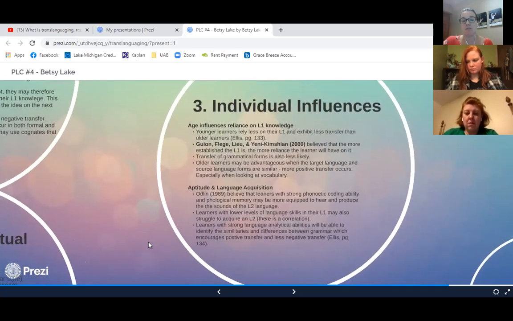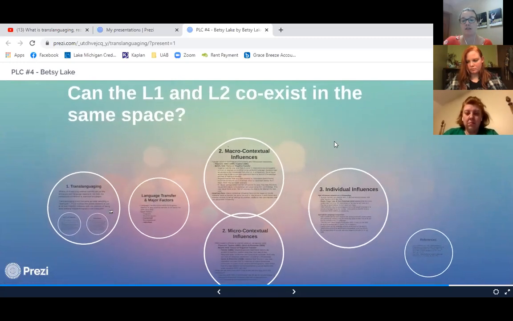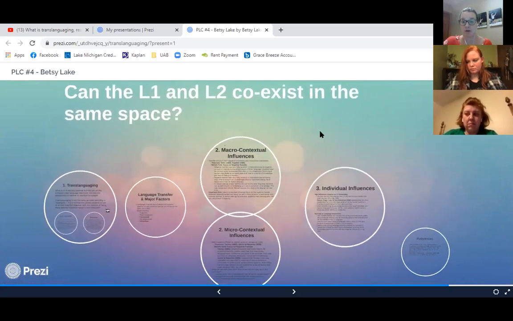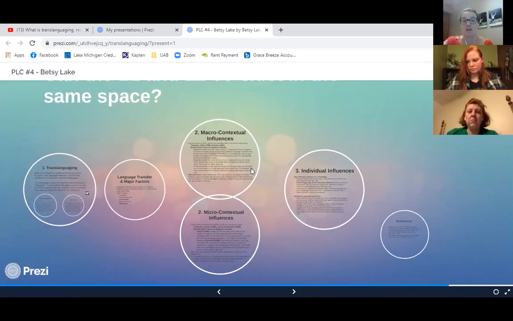So again, my three points were on focusing on translanguaging. Is that effective? Is that important? Is that something we should look at as future instructors? And then what are some of the major factors? I thought context was important when looking at language transfer, as well as individual influences.